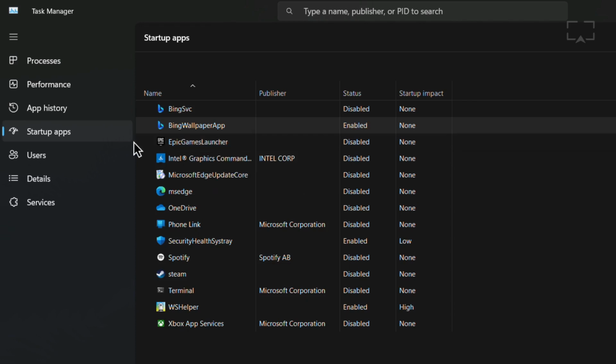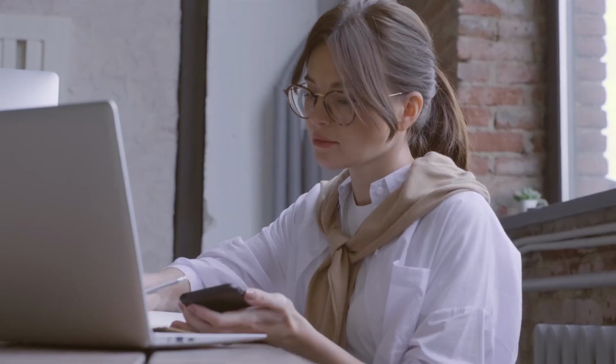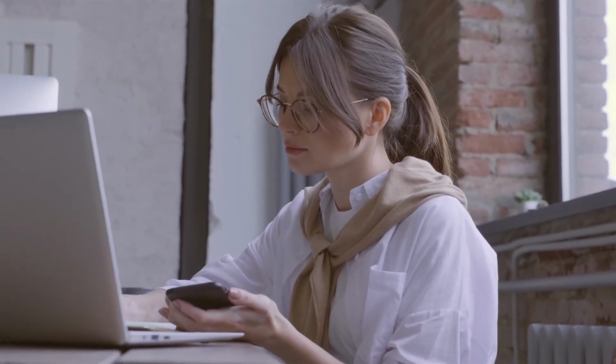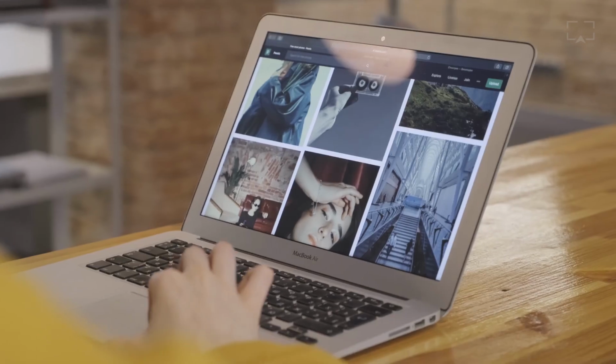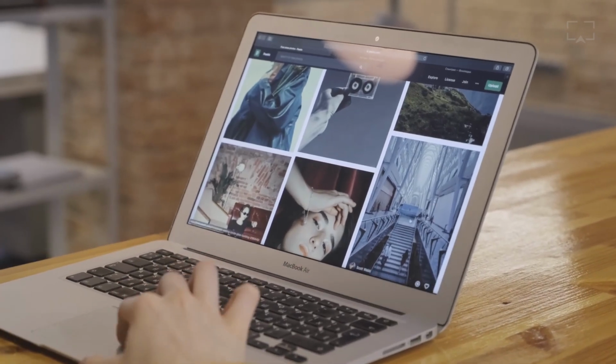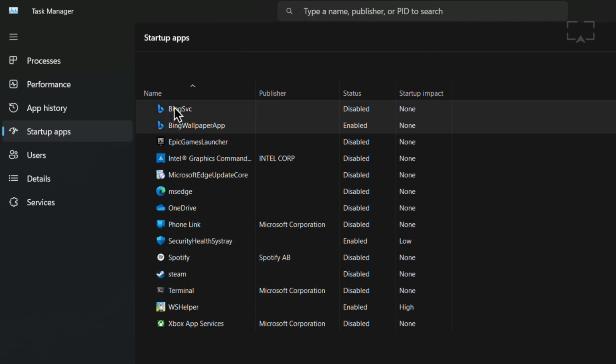The other option, which is Bing SVC, is the best feature that I like, is that whenever you are connected to your internet, it will automatically update your wallpaper and you don't have to do anything. But make sure that this service is enabled, otherwise it will not work. And if you prefer updating it manually, then disable it.